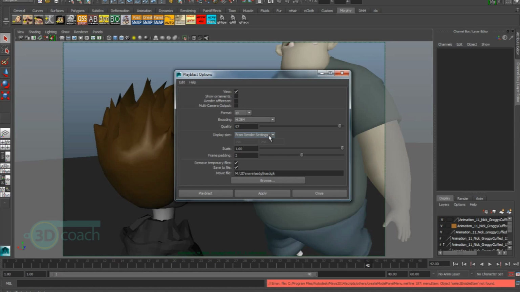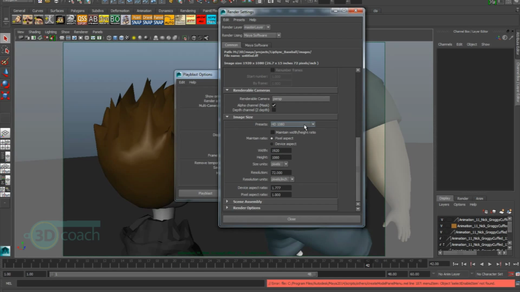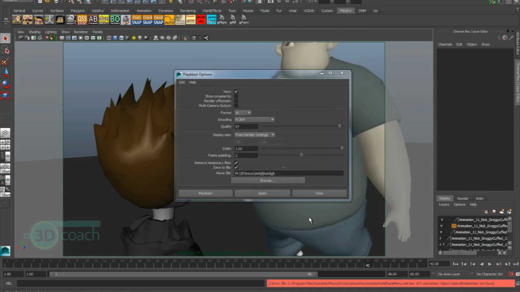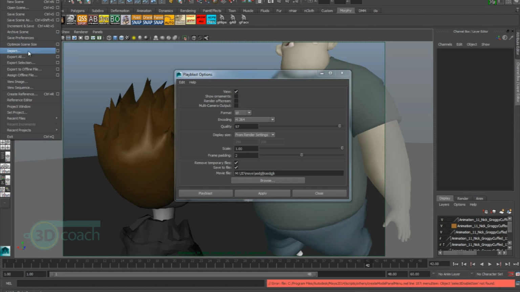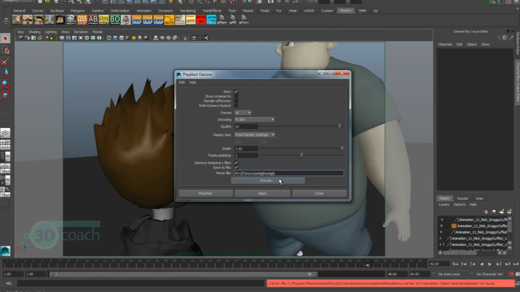Display size from render settings, but with that, you want to actually go into your render settings and make sure that it's the right size. So for me, I want to use HD 1080, 1920, 1080, close. And then finally, you want to browse to where to put your actual movie file. So if you went into File, Set Project, if your project is set, it'll default to your movie folder in your project. But for the sake of example, we'll browse.